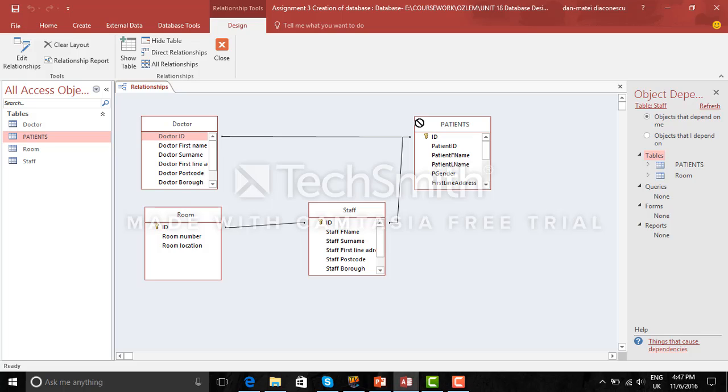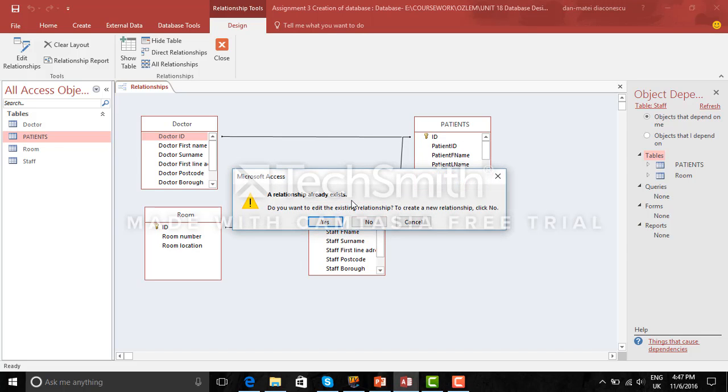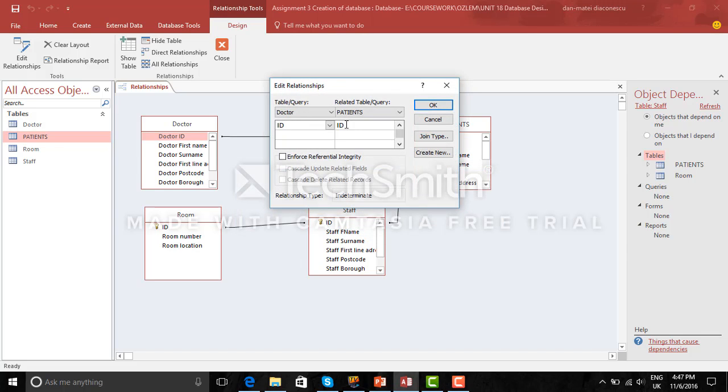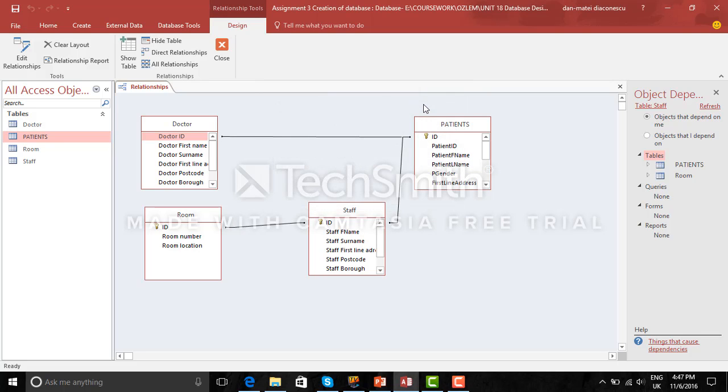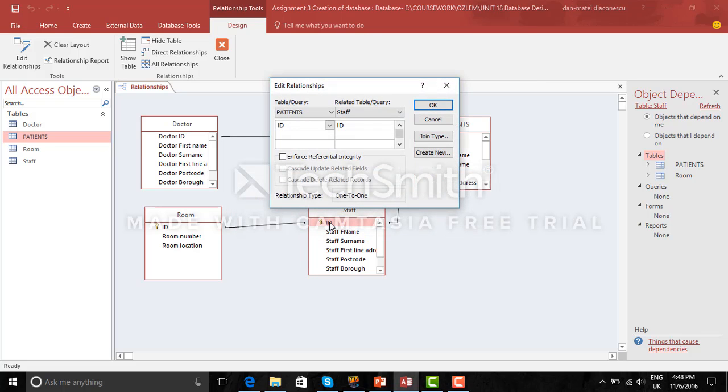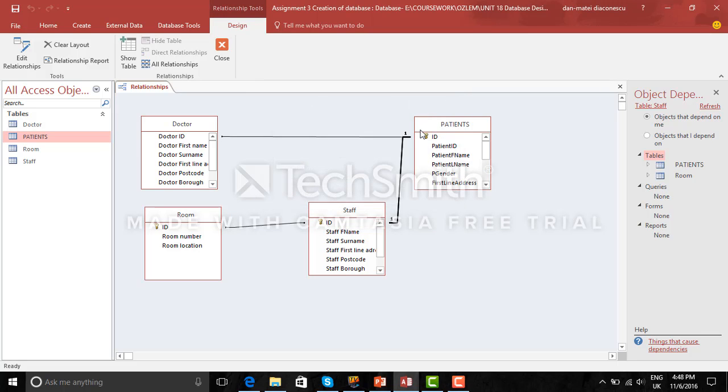All the primary keys are connected together, as you can see, and this shows you how I edit the relationships basically, and how all the relationships are connected to each other's primary key. Then I'll show you how I've done the referential integrity, and this shows you how I enforce the referential integrity within the staff and the patient. And now the staff and the patients are connected together and they have the referential integrity set up.